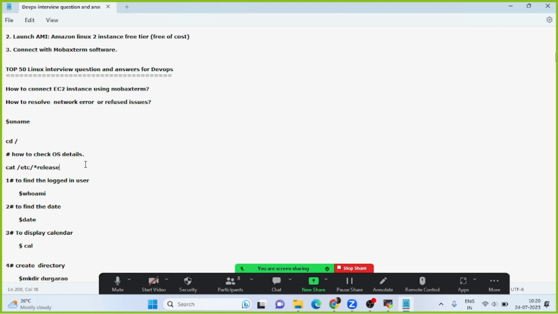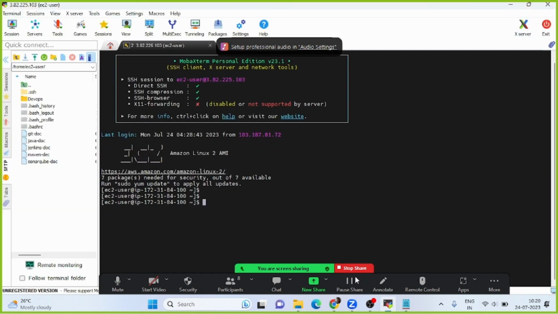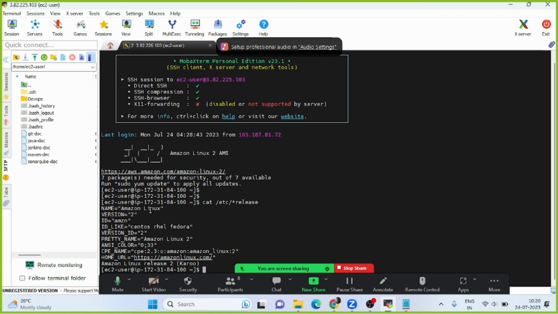Okay, let me start. Suppose we want to check the OS details, like what is the version of this OS. For this, the command is cat /etc/*release. This is the name of the Linux we are using, Amazon Linux, and this is the version, Amazon Linux 2.